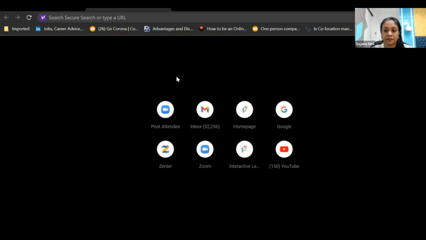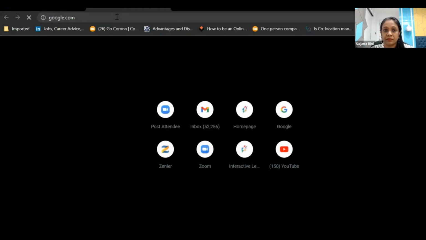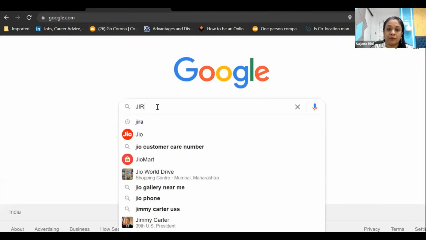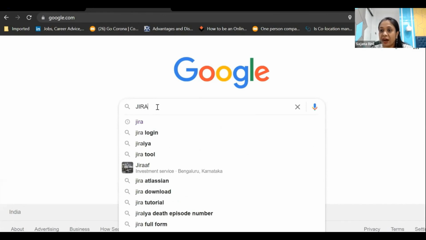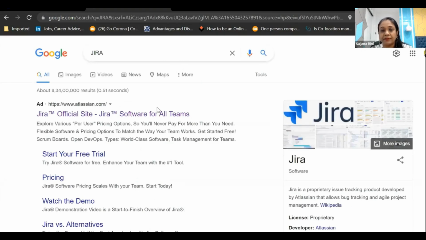Just replicate the steps that I'm doing. On my screen, I have opened the Chrome browser. Whatever browser is installed in your laptop, whether it's Chrome or Safari, open it. Go to Google, google.com. Here in the search bar, I'm going to type JIRA, J-I-R-A. As soon as I type JIRA, I go to their official homepage. The first link displayed, atlassian.com, is their official homepage.